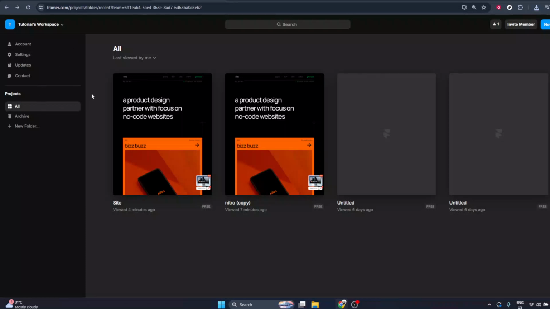In today's video, I'm going to teach you how to archive a site in Framer. Archiving a site is really useful when a project is no longer active, but you don't want to delete it completely. Maybe you've finished a client project, wrapped up a campaign, or you just want to keep your dashboard clean and organized. Archiving lets you move that site out of your main view, while still keeping it safe if you ever need to revisit it later.